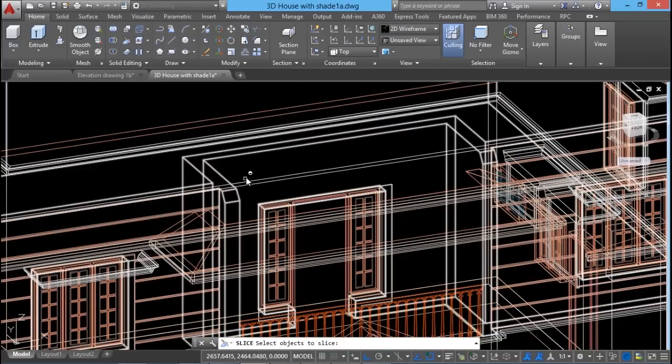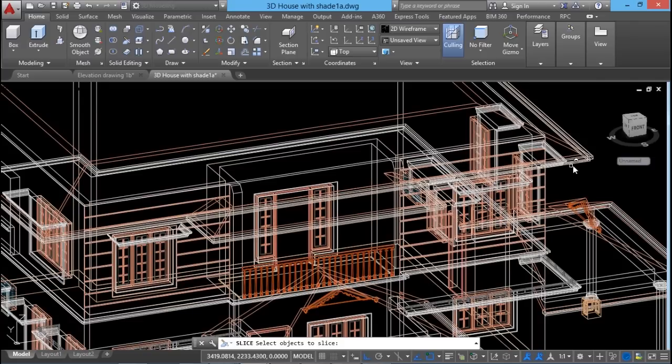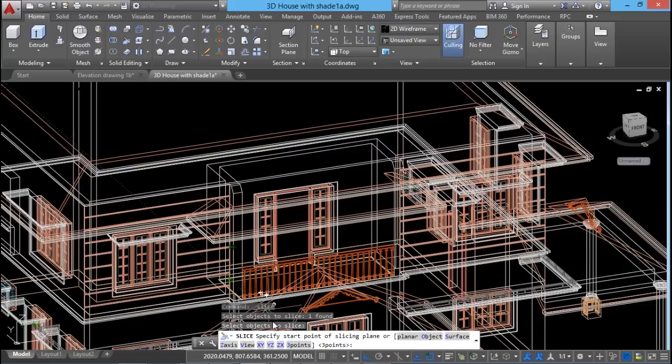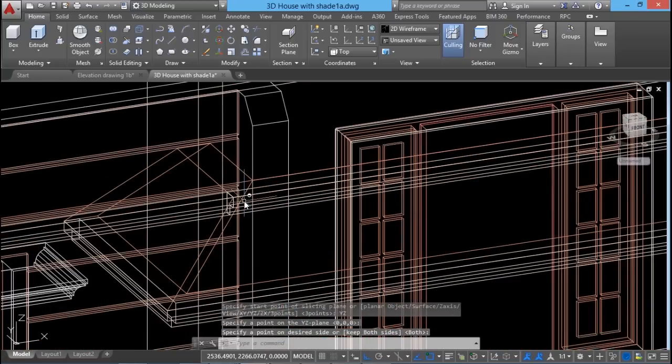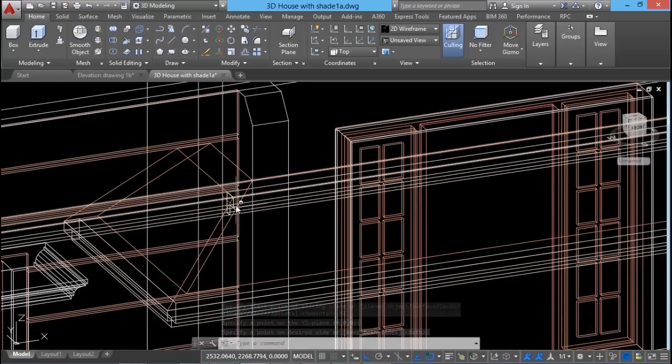Then it will ask you to select the object to be sliced, which is this particular molding. Then give an enter. It will ask you to define a slice plane. When you look at the UCS, you can see that the slice plane is parallel to the existing YZ plane. So you can use the YZ option. Then it will ask you to specify a point through which the slice plane passes. Now I can pick that point here. Then it will ask you, do you want to retain both sides? So both sides are retained and you can see a cut here.